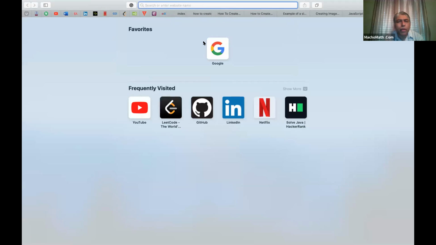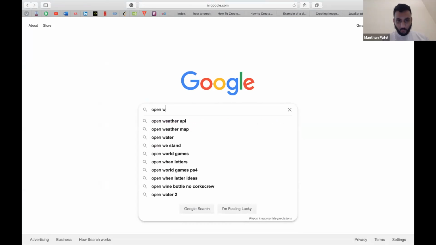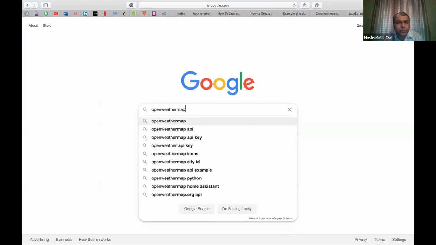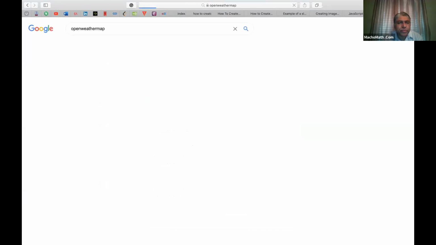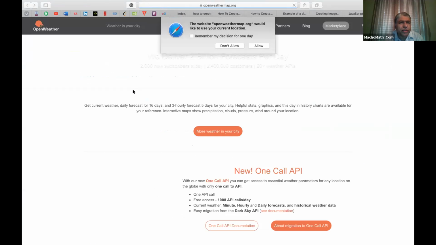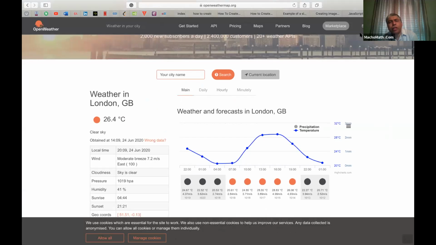Yeah, a new tab. And here, search for openweathermap.org. It is all one word, openweathermap.org. Okay, just wait a minute. Yeah, this second link, not the first one. Okay, so this is the Open Weather Map API interface right in front of you.